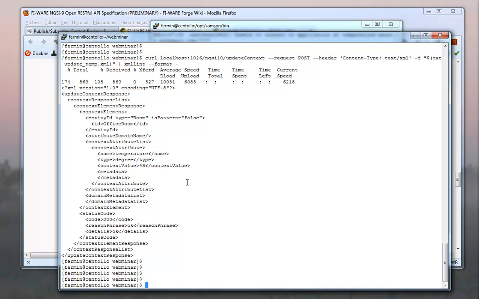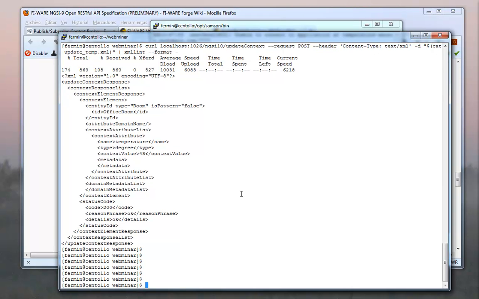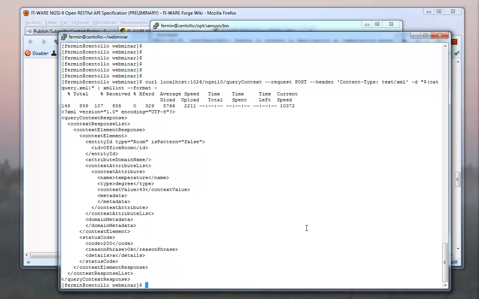But okay, just to remark that. And now, if we do the same query as before, exactly the same attributes and the same parameters, the difference is that I'm getting the context value 43. Remember that before we had an empty value here, but now we have 43 because we have updated that, and the broker is aware of that.